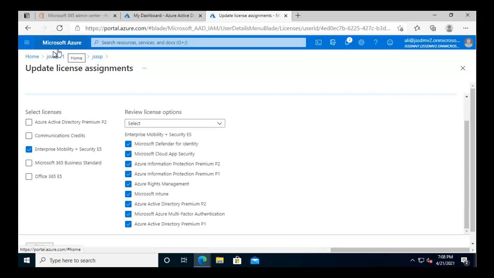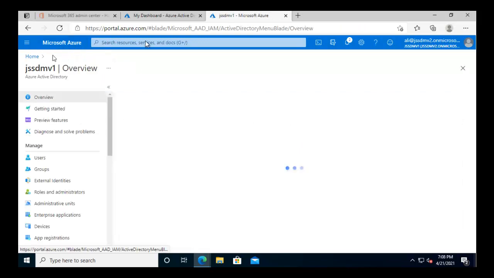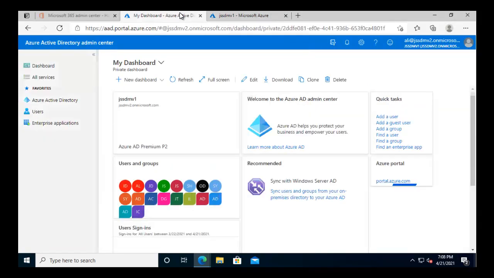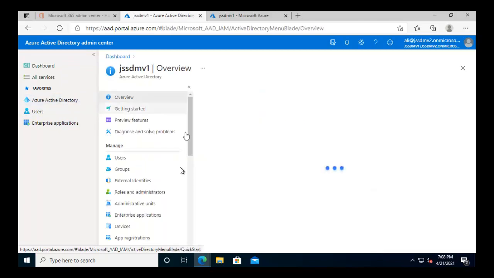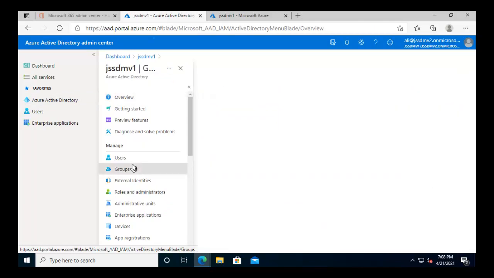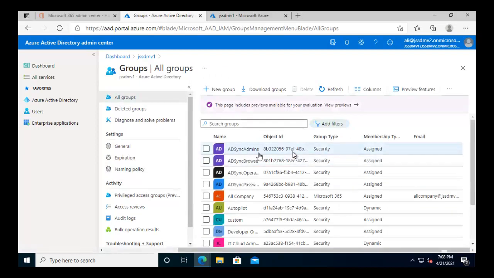Now click to JSS DMV1 and go to the dashboard. Now here, let me show you how you can create groups, security groups, by using this Azure Directory Admin Center. So here, let's click to where? Azure Active Directory, and it's gonna redirect you here. And under manage, you have this group options. So click to groups, and there you're gonna find plenty of groups that we created for learning, for testing purposes. And now we're going to create another one.